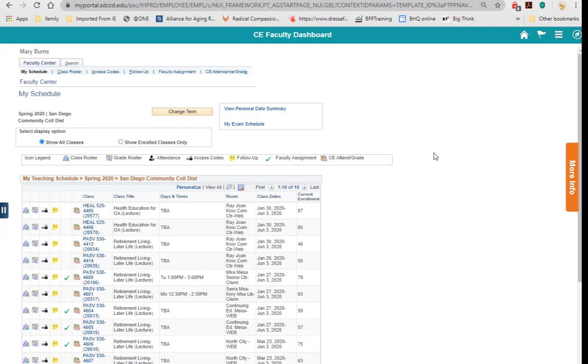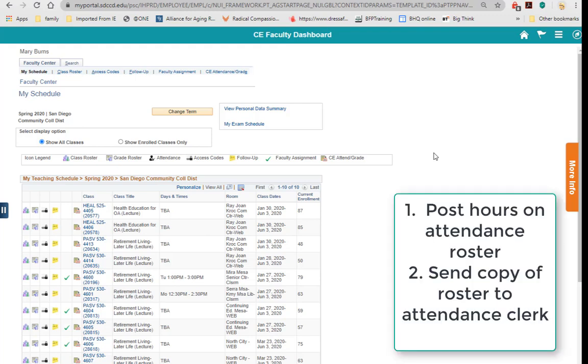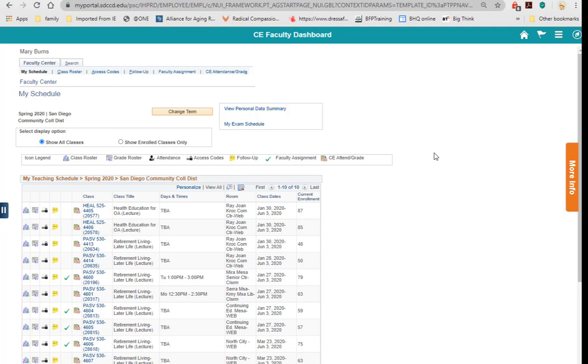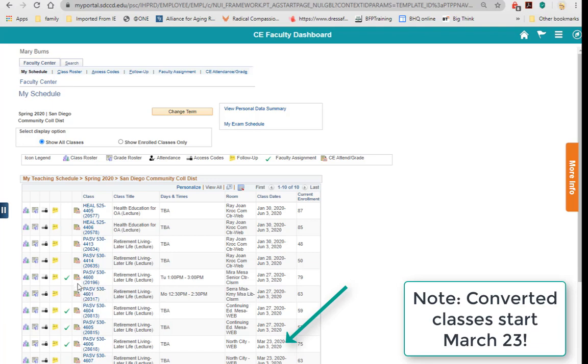It's the end of the semester, and we have two things we need to do. We need to post our hours, and then we need to send a copy of our roster to the attendance clerks. Now, you will have two classes, most of you, that you will be doing. One will be your former face-to-face class, and then the other will be the underlying converted class. So let's look at the face-to-face class.